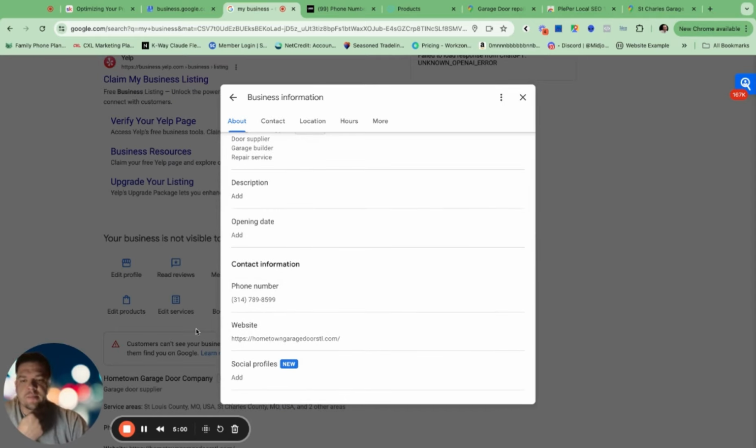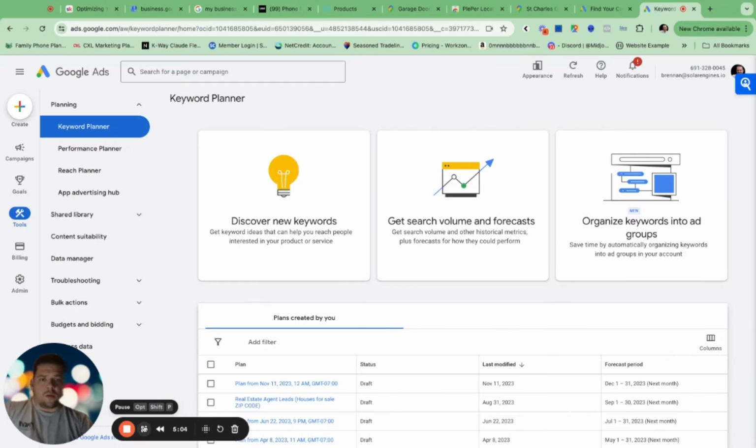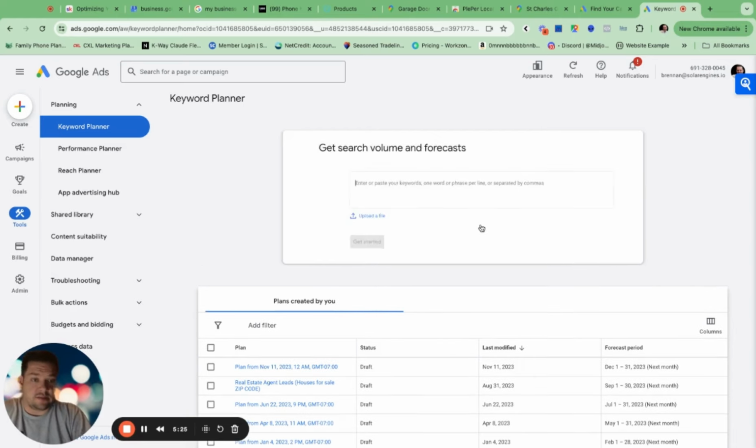So this one's pretty important. And so before we write our description, we need to know what are the keywords that we're trying to rank for. And so what we do is we're going to go into the Google Keyword Planner. So if you just search that in Google and then sign into there, what you'll do is come in, it'll say get search volume forecast.